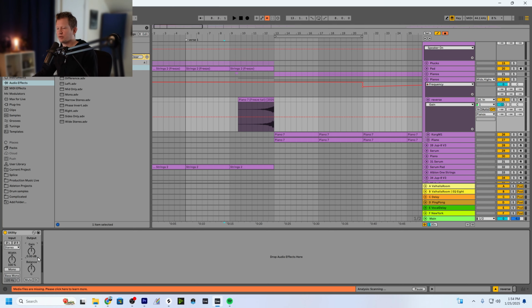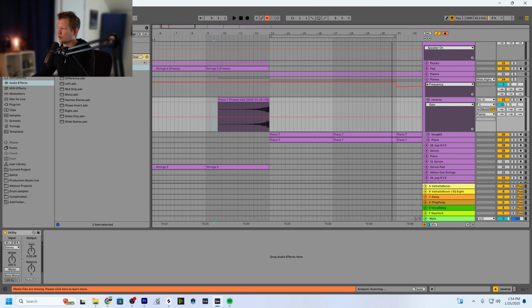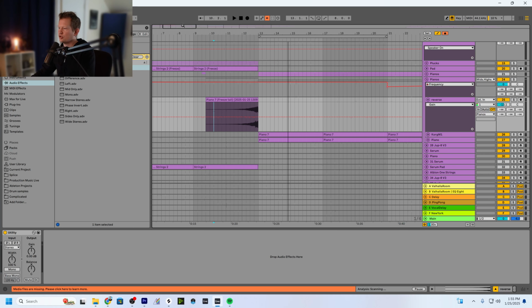In Ableton, we use utility, and I'm going to show you an example of this and how it'll actually affect your workflow. So let's say I've got my track here, and I've got this little reverse piano thing. It sounds like this.